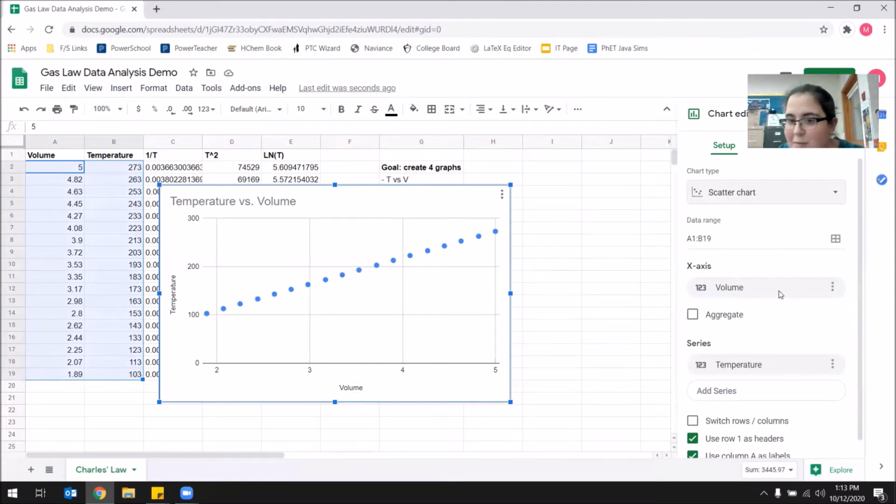Awesome. It has volume on the x-axis and series means y-axis. So it has temperature on the y-axis.